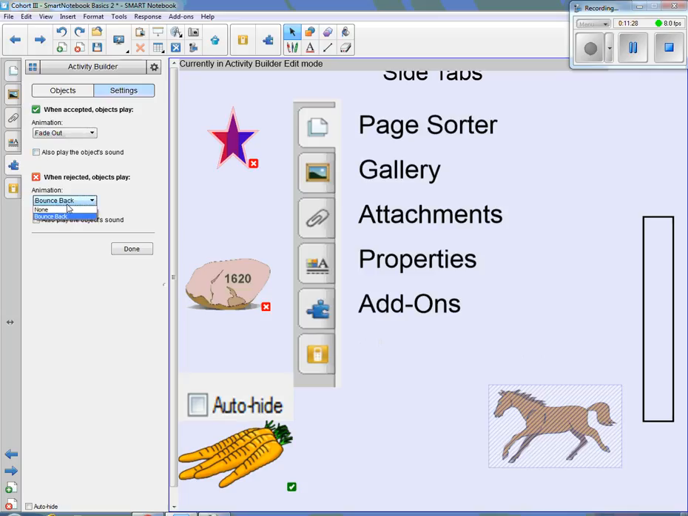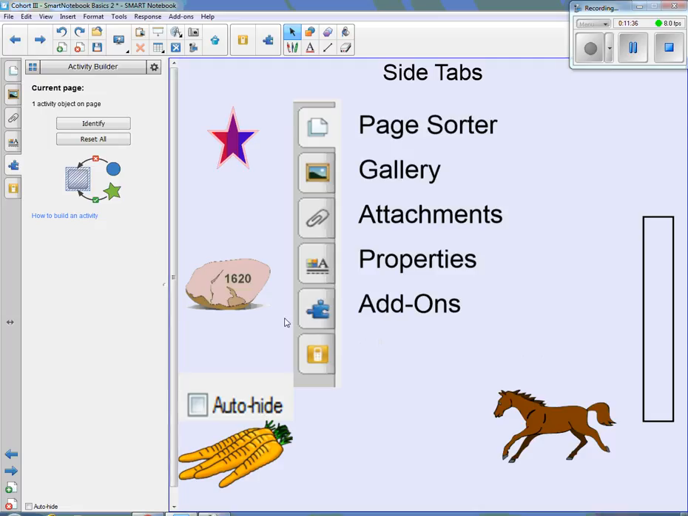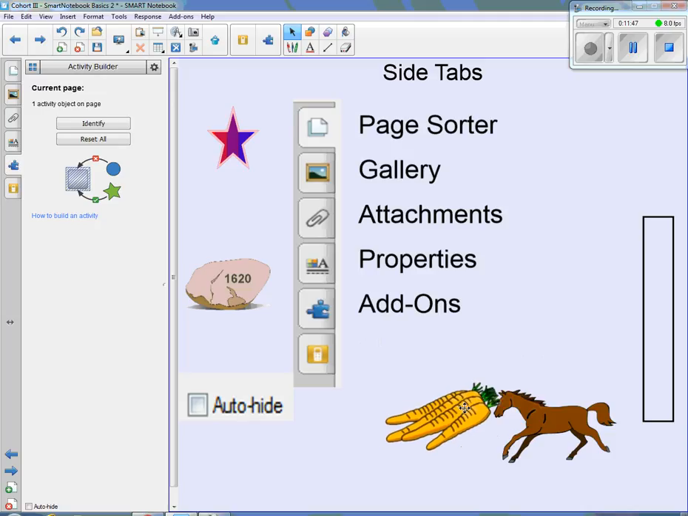If it's wrong, you can have it do nothing and stay on top of the horse, or I like to have it bounce back, which means it goes back to where it came from. And once again, you could attach sounds to it as well. I'm going to hit done. And what this means now, if I say, oh, the horse, let's see if the rock is an acceptable answer. It got bounced back. It's wrong. Same thing with the star. It got bounced back. It's rejected. But the carrots, because I put it in the correct category, go in, and it fades away.